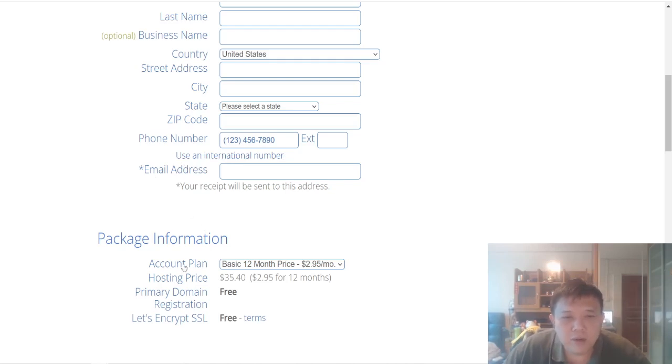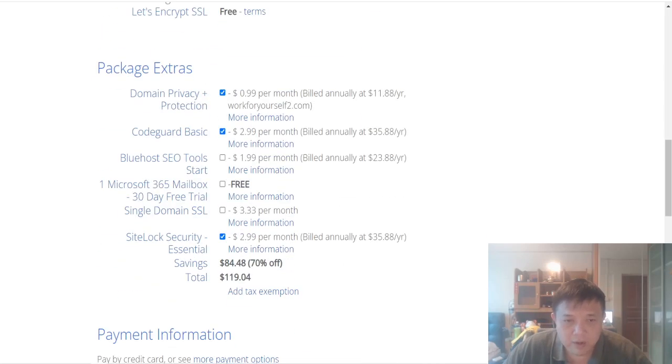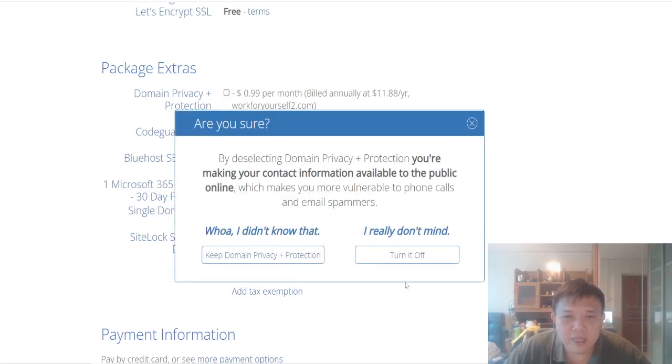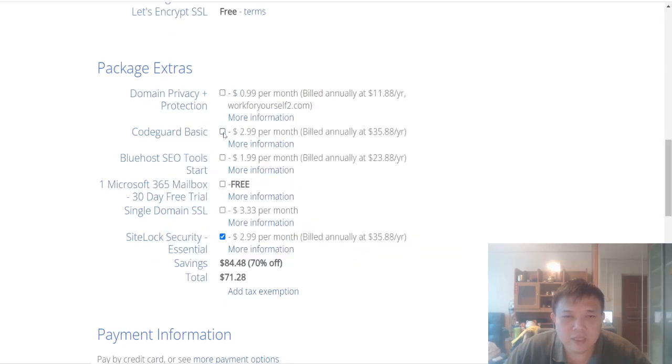So the account plan for the hosting price is $35.40 per year. All right, very cheap, less than $3 per month. Now, however, if you scroll down, you'll see that Bluehost automatically checks all these buttons for you. So what I will do is uncheck everything. Turn it off, uncheck everything. If not, it's going to increase your price.